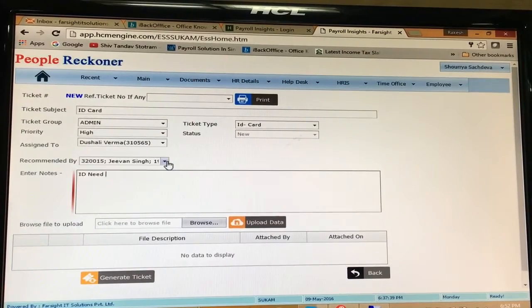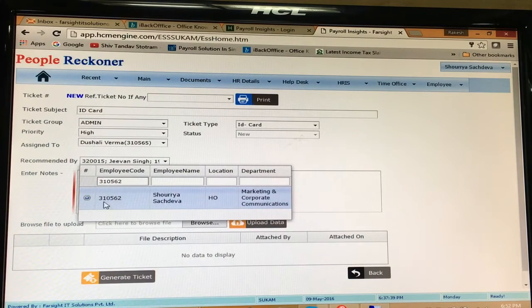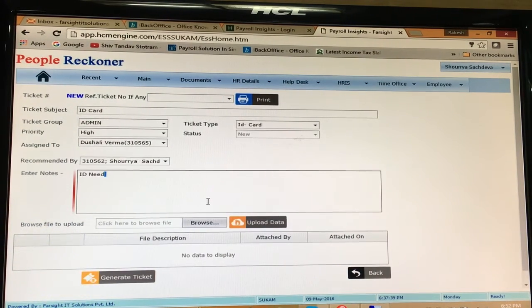so as you can see in the recommended by column, it's basically who recommended this thing to you. You can put it or leave it blank, it's optional. Say for example, my HOD recommended to me that go to this portal and put this ID card request, so I can put my HOD's name, Mr. Rajiv Madan.